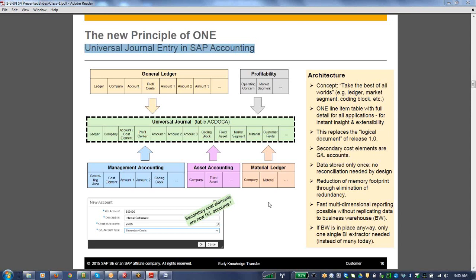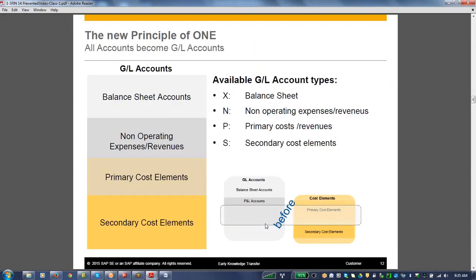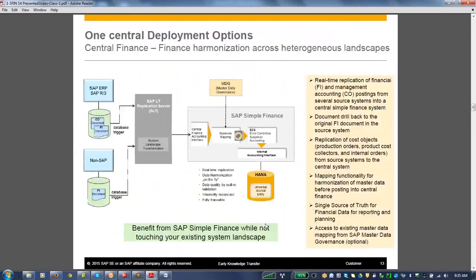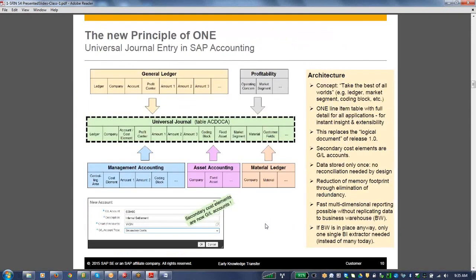So that means in addition to the ACDOCA table, the postings will also go to all the old tables? Those GLPCA tables will not get postings. The data will be presented the way you used to see. So in real time, if you want to look at those tables, you can still look at those. Okay, so that is like an additional feature.